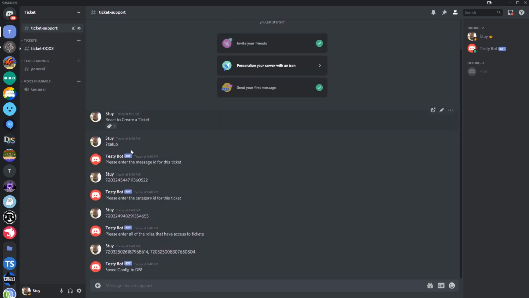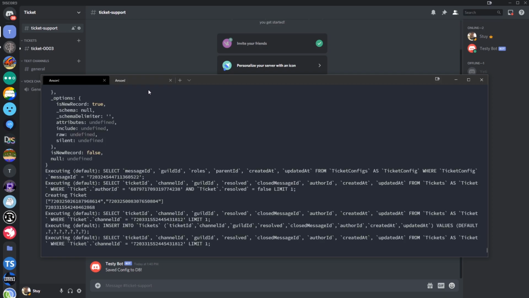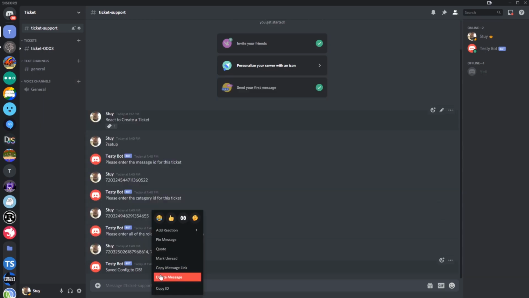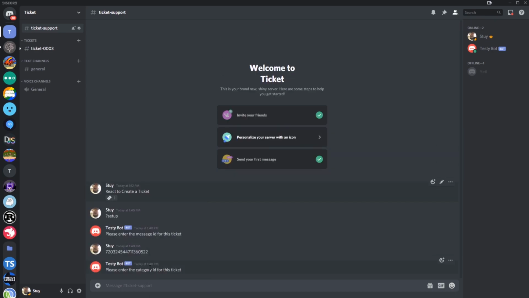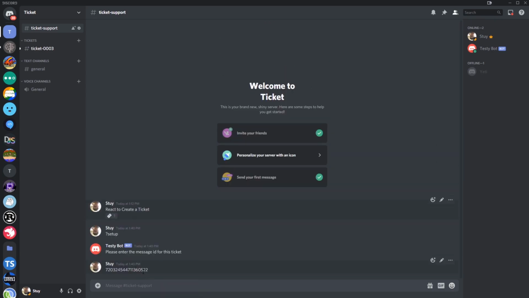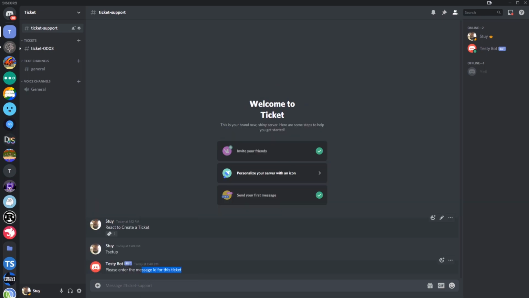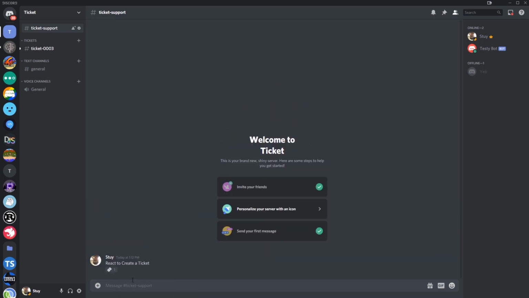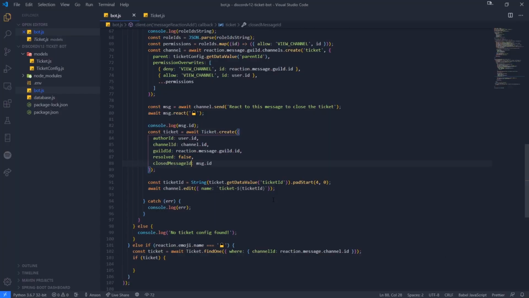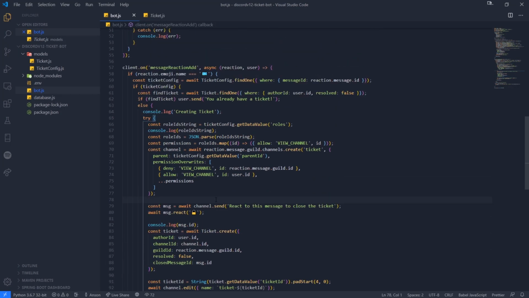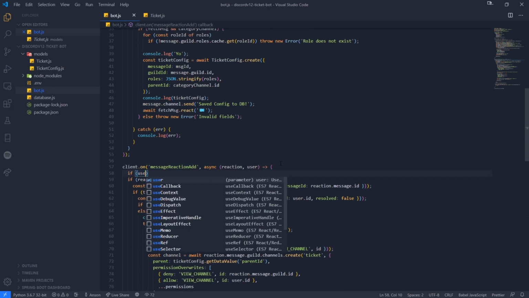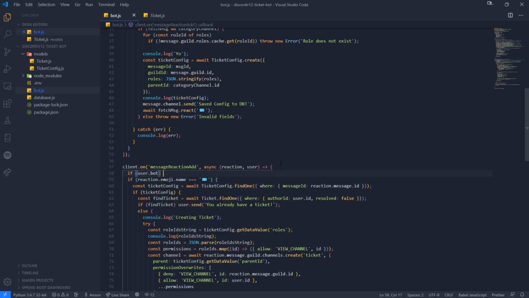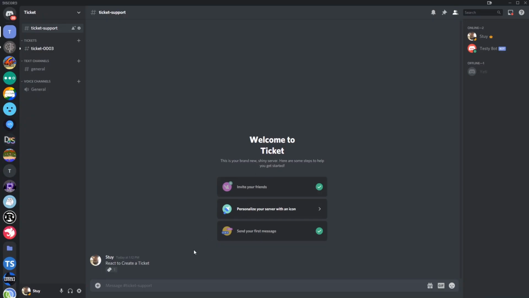So there we go. For some reason it creates a ticket after. That's weird. Wait, why did that create the ticket though? Oh, you know why? Because the bot reacted to the message. That's why. Okay, so obviously, this issue will arise if you ever have a bot that purposely reacts to that message. But just to be safe, we can actually verify that if user.bot return. So you can just do that.